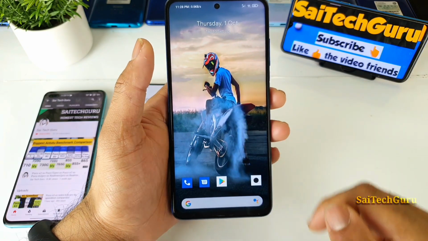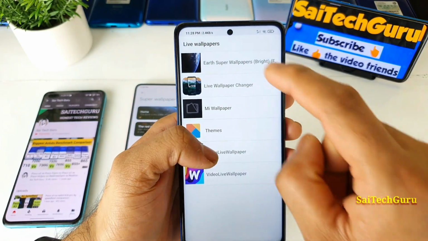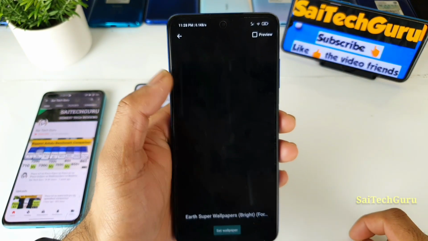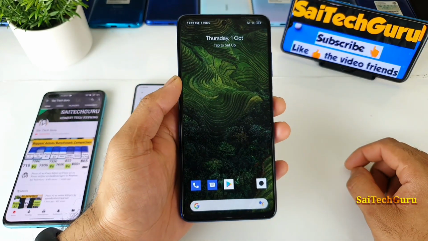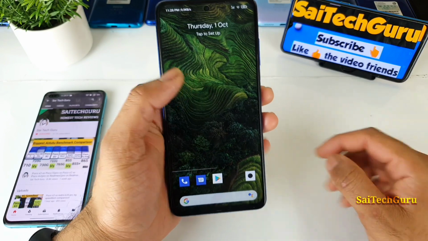So just press the wallpapers and go to the live wallpapers. In the first top column you can see Earth Super Wallpaper. As soon as you click, you get this kind of option where you need to select the wallpaper. As you can see, friends, right now the live wallpaper has been set. There is a super live wallpaper present.